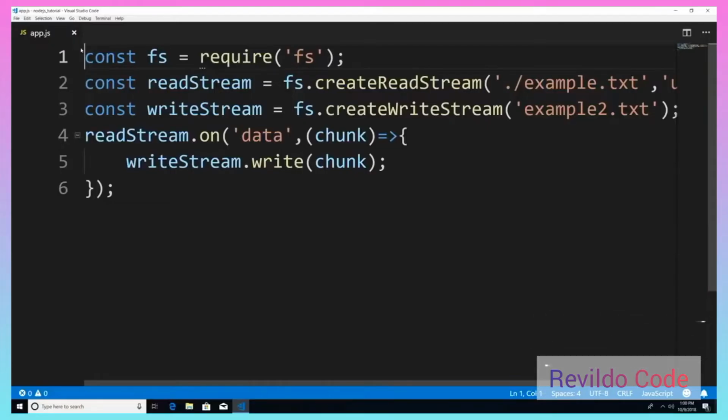In this tutorial, we're going to be going over pipes. What a pipe allows us to do is basically take a source stream, which is just a readable stream, and send it over to its destination, which is just a writable stream.